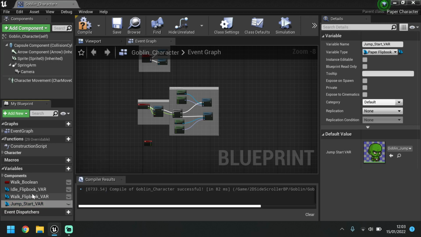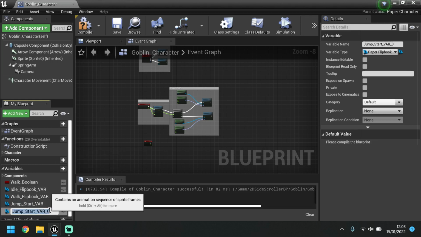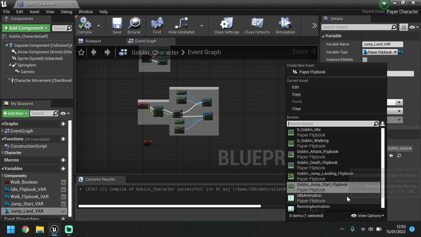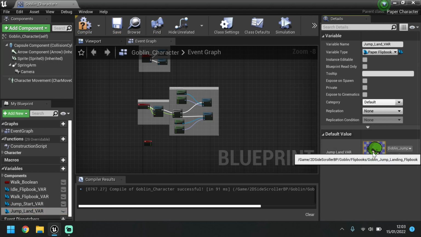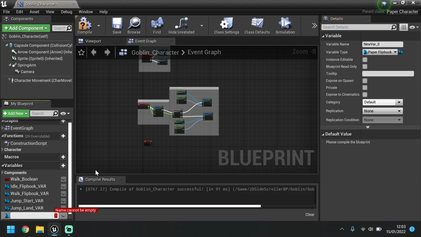You could also, once you've got one set up, just duplicate it and then change the name. So jump land var, compile, and then just make sure you change the flipbook to landing. Yep. So we've just got the attack and death to do. Quickly do them.